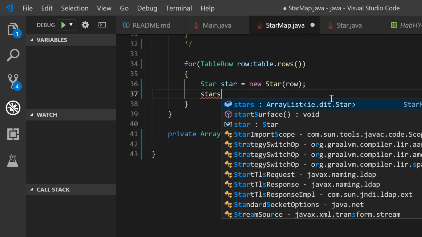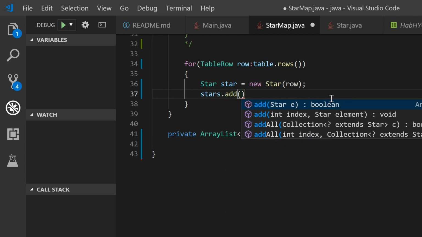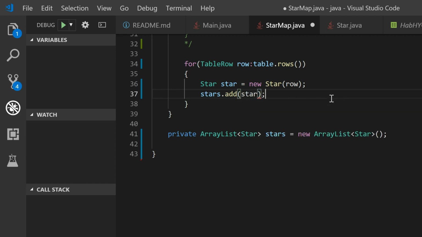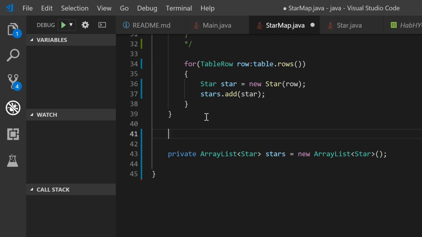So stars is the name of the array list. Dot add is how you add something to an array list. And then we're going to add that star object. So now there's a reference to this star object held in the array list, and the star object will no longer get garbage collected because it's stored in the array list. And so I'm just going to write one final method here to just print out all of the stars, just to show you how you can iterate over an array list.